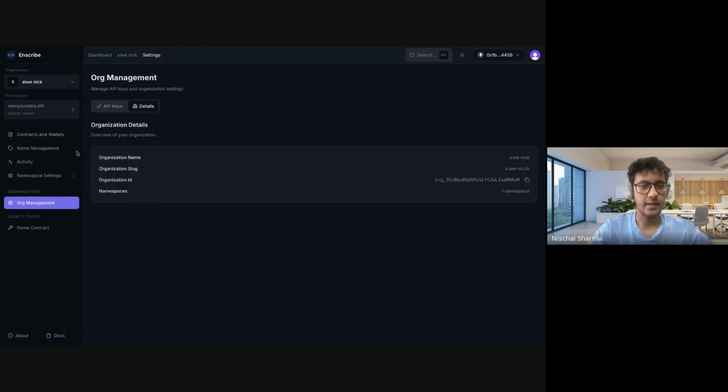Exactly. And then in org management, you have one more option of org details, where basically you can see the organization name, the organization ID, and these. So this is useful when you are dealing with API keys. So I will just give you a short, not a demo, but how you can manage your API keys and how you can make some changes.